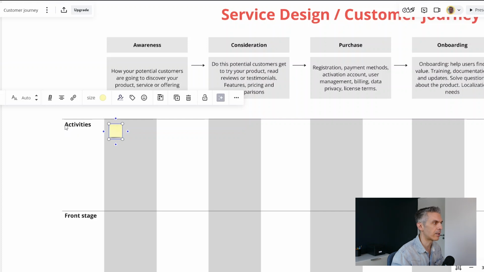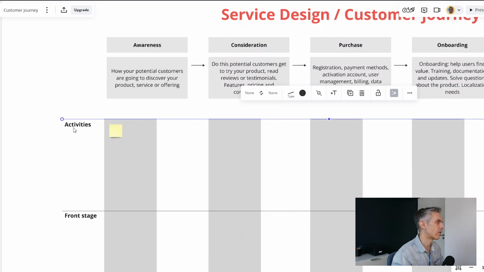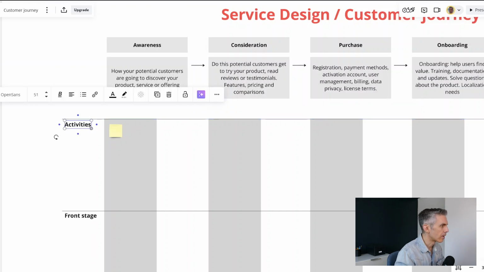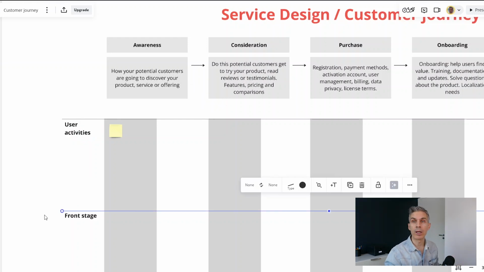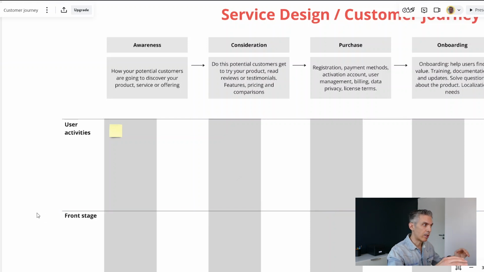The first one are the activities, which are the user activities in reality. Let's edit this for clarity. And the other one will be the front stage, which is basically the activities that we are creating on our side to be able to answer those demands that the users have, or those activities. If you want to see more about the definition of the user activities, about what a front stage is, I will link a video up here.